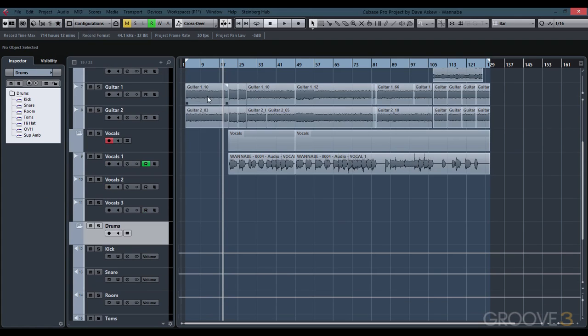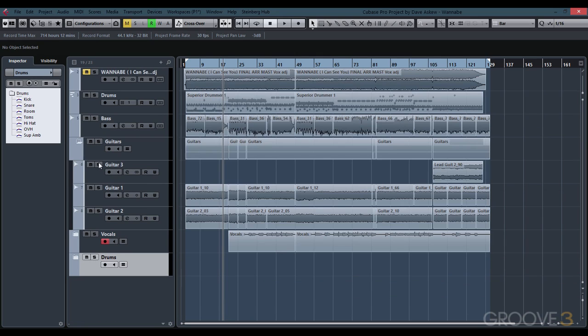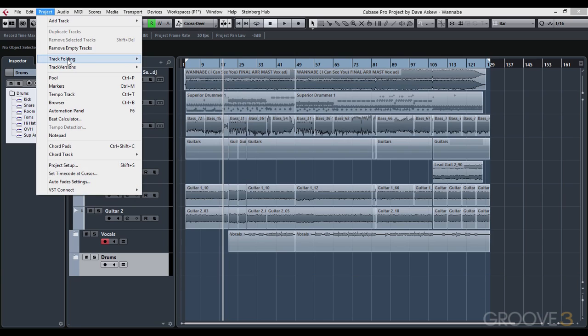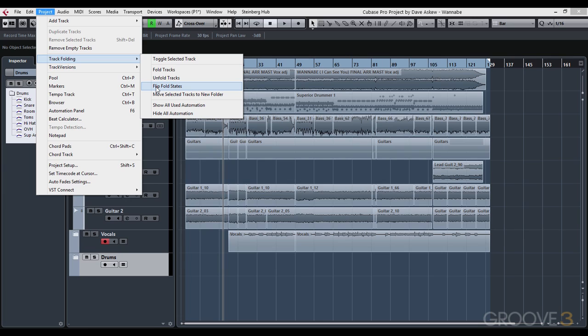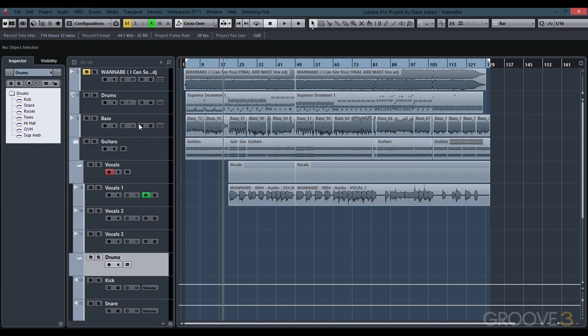Now, say for instance we were to collapse our vocals folder and our drums folder, but keep our guitar folder open. We can invert the track folding by going up to Project, go down to Track Folding, and choose Flip Fold States. And this will close our guitar folder, and it will open up our vocal and drums folder.